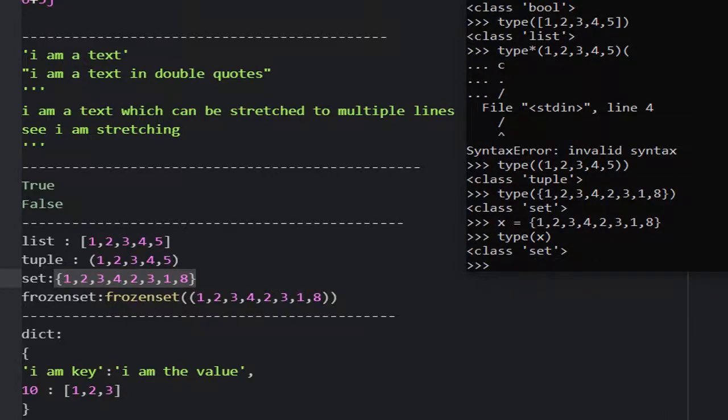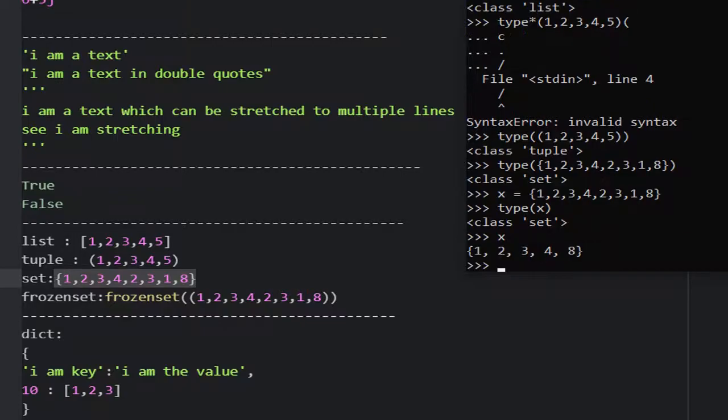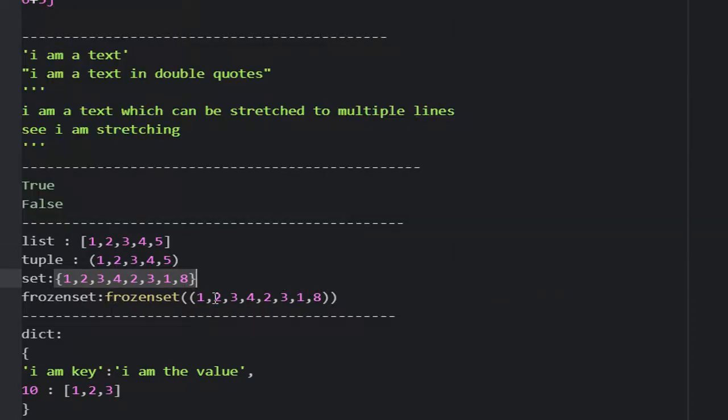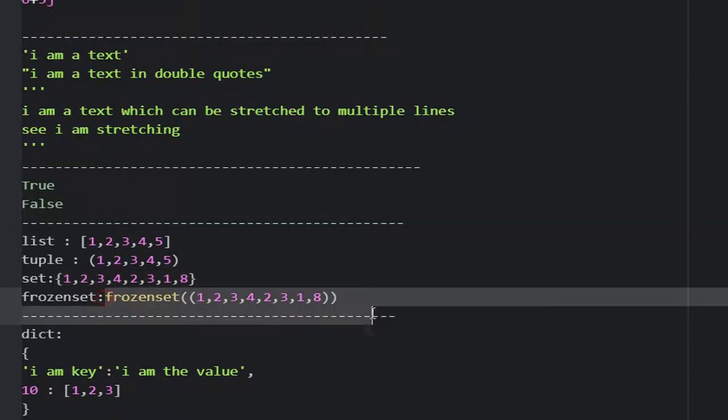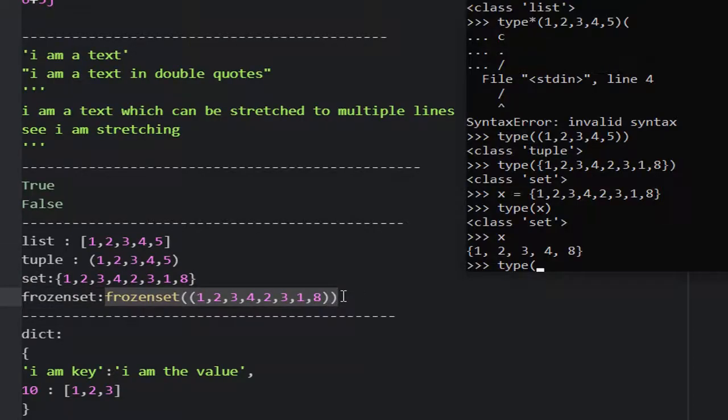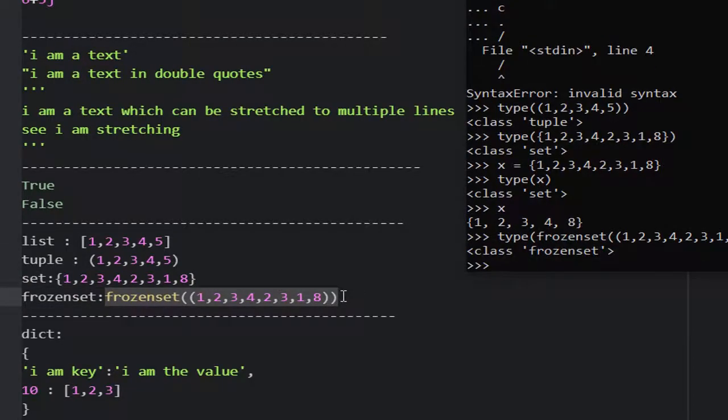So basically I can pass the actual value in type or the variable which is representing the value, right? So if I see the value of x, it's 1 2 3 4 8, obviously because it's a set, and it will eliminate all those numbers which are duplicated. Next we have frozen set. So I can type type and then pass this value, and let's see if it's a frozen set or not, right? I can see it's a frozen set data type. So this is how we can store different data in our program and represent them by different data types.